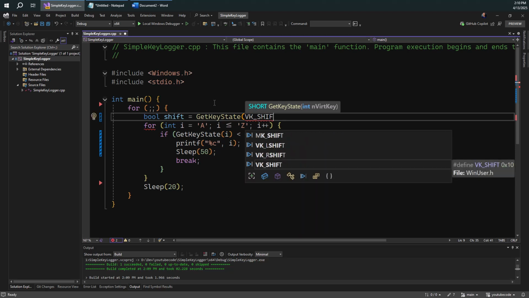There's a Shift key here. Notice there's L Shift and R Shift as well. So there's a way to distinguish the left Shift key from the right Shift key, because these are different keys on the keyboard.